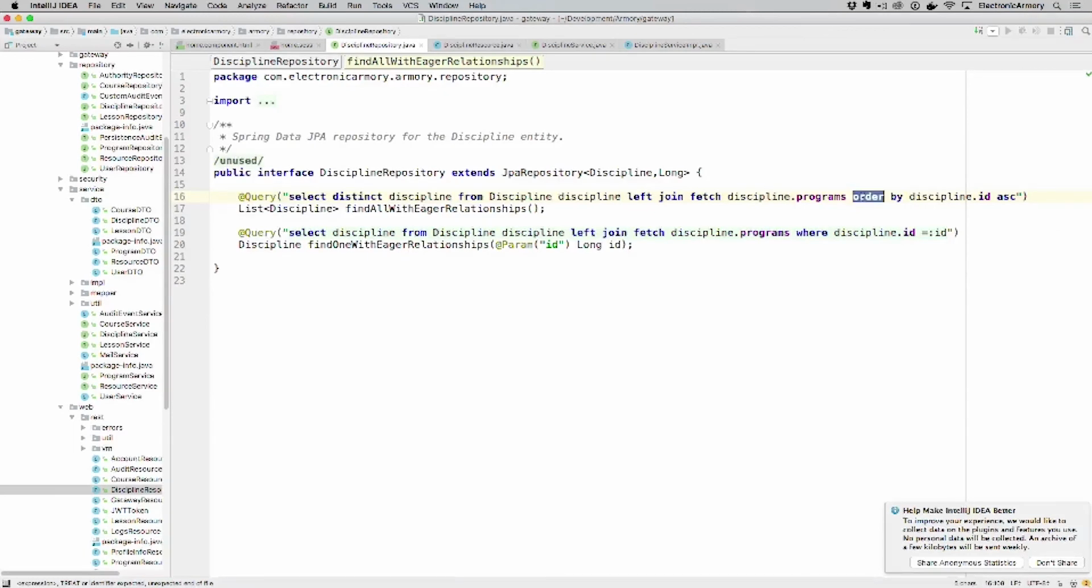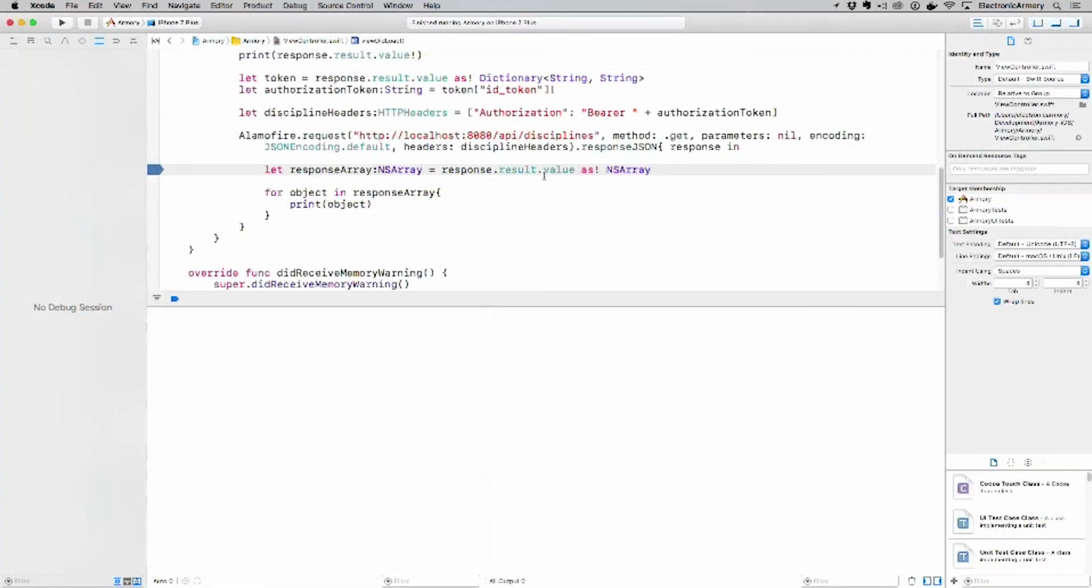Okay, so once again, this is going to order by discipline.id, and we're going to ascend, have those values ascending, so 1, 2, 3, as opposed to descending, which would be the keyword DESC, and that would go 3, 2, 1 in our case. And then we're going to save that, restart our server. We're going to go back to Xcode, wait for that to restart. And once that's restarted, we're going to hit Command R to run our application, switch over to our simulator.